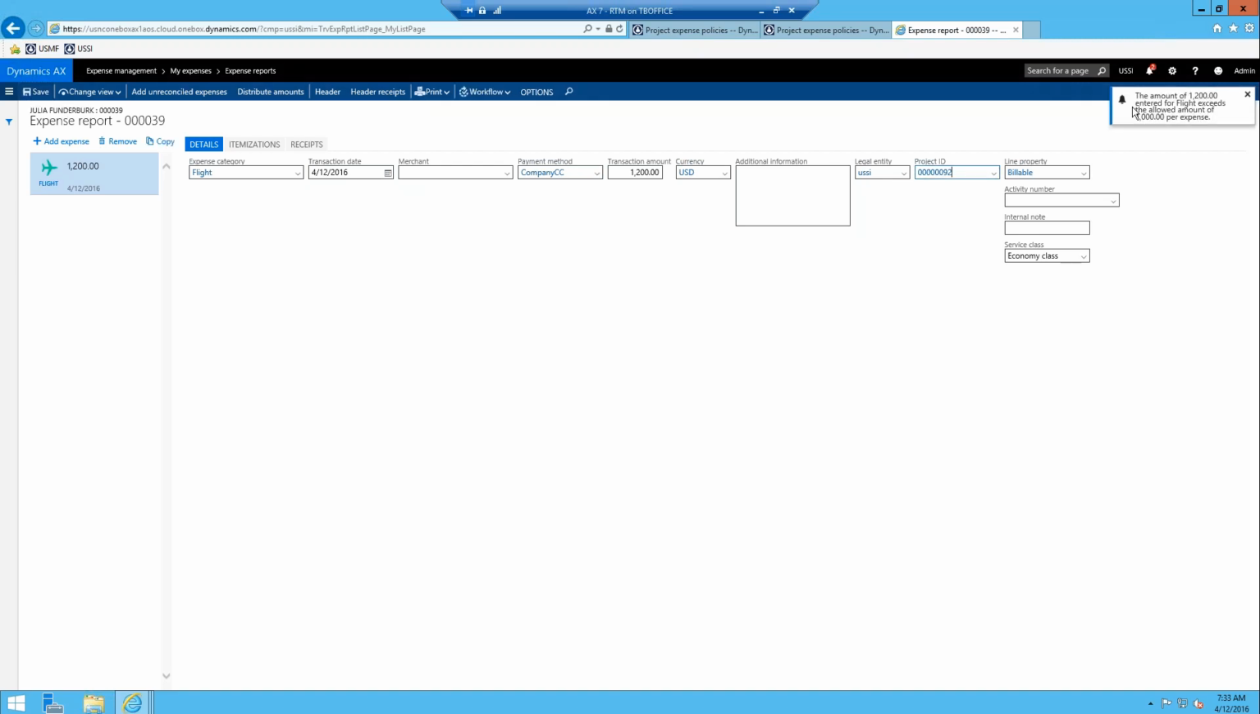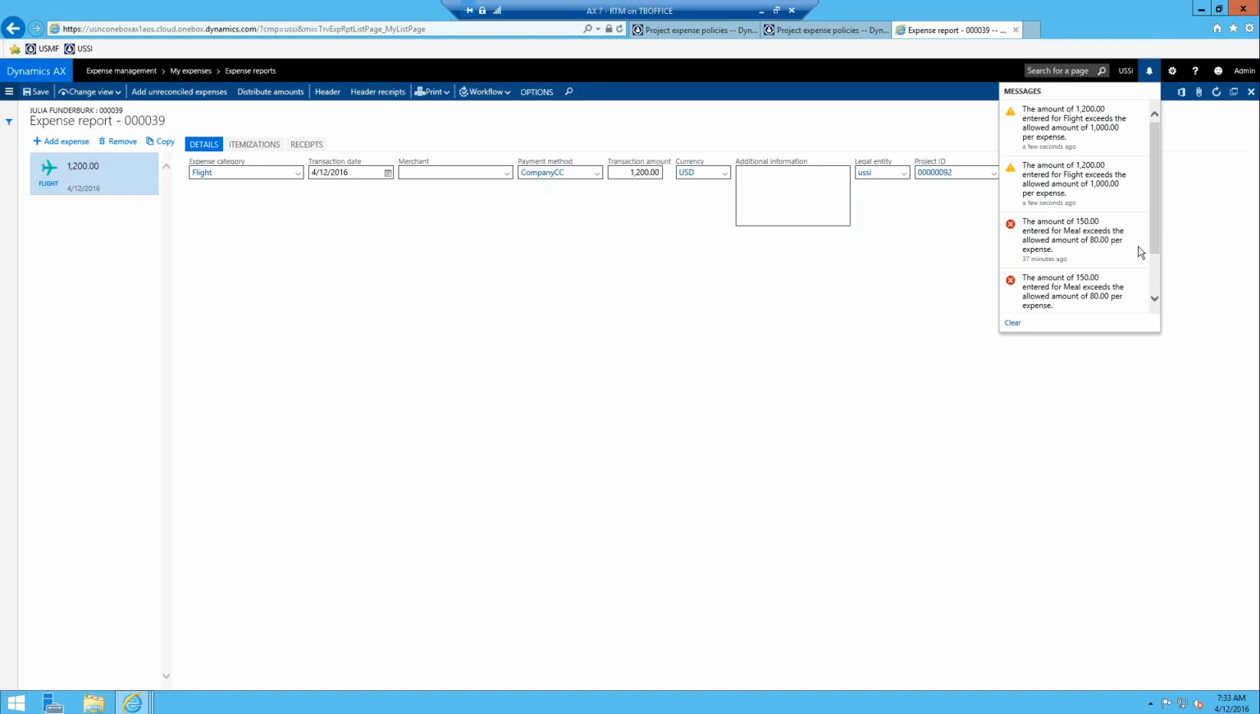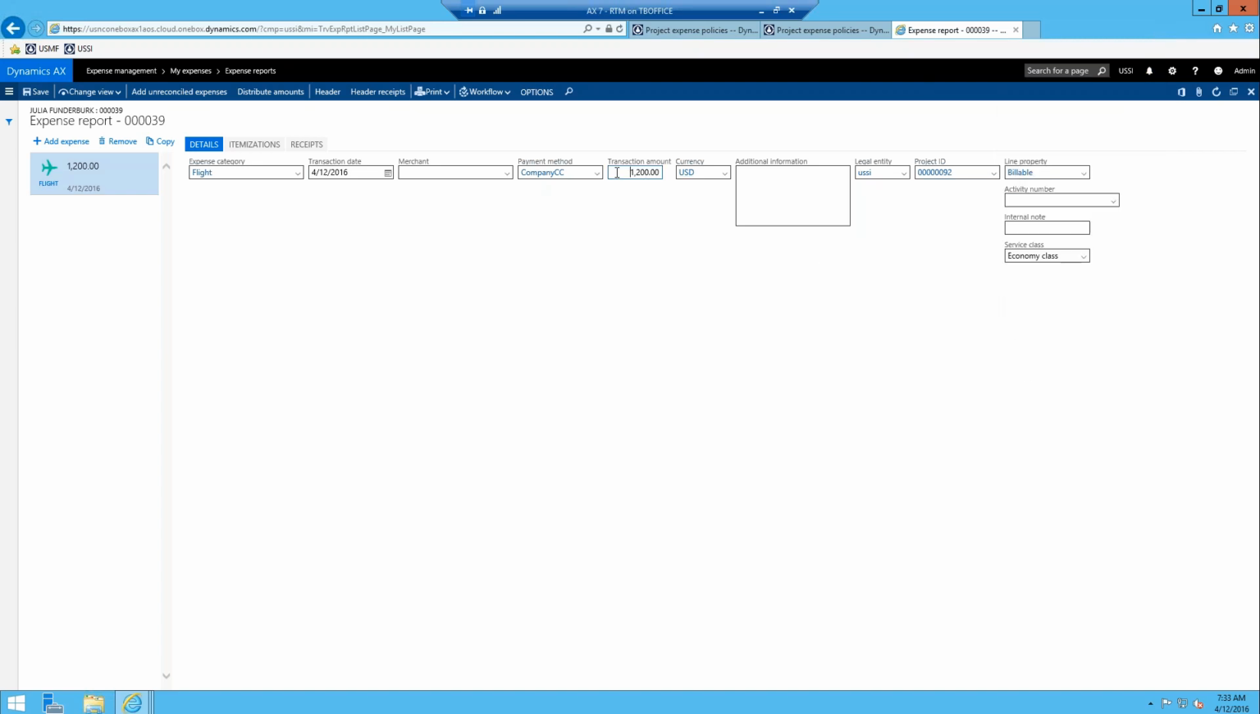And you can see once I save that, we get an error or a warning. So the amount 1,200 for flight exceeds the allowed amount of 1,000. So it's only a warning here, and you can see I've been doing this a little bit in the background. But what happens if you go over the $1,500 amount, and right now this would let us submit it, no problem. But if I did 1,600, you can see that we get a hard stop.